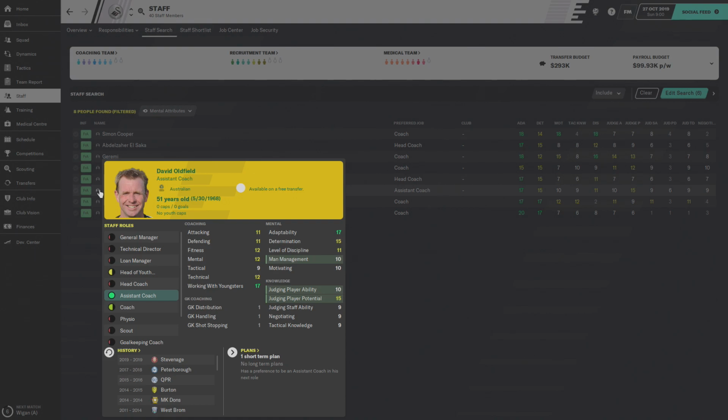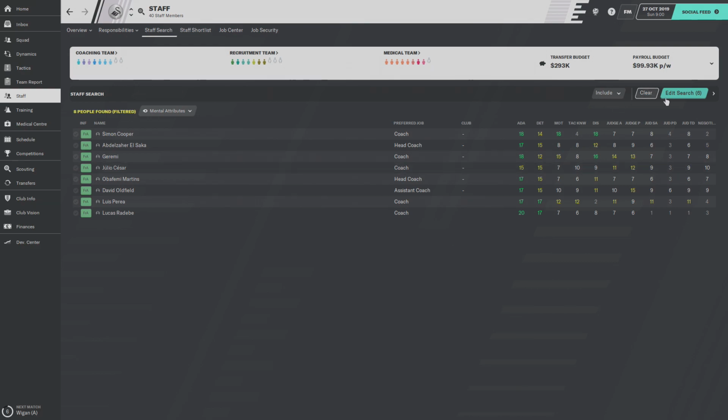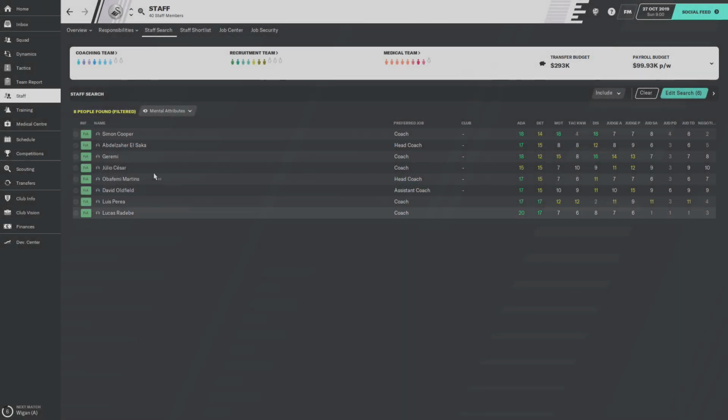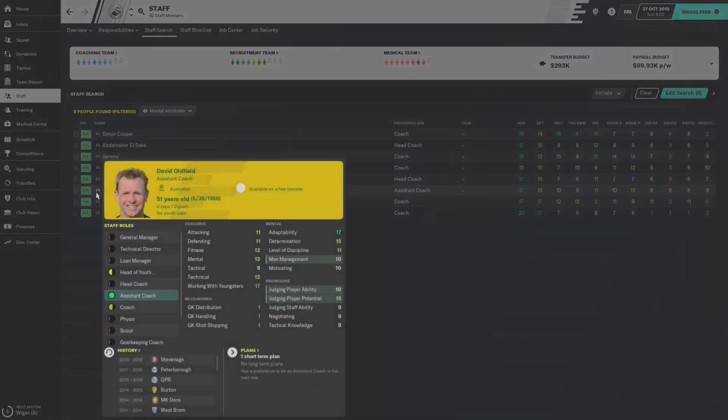This guy is looking a little bit better, but he's listed as an assistant coach. Man management, not great. Oh, there you go. Coach, determination, discipline, and motivating. Adaptability doesn't seem to be a thing. Let's edit that. Wait, that's what I have, isn't it? No, I did not do that right. Let's go back to it again. Coach. Discipline, not adaptability.